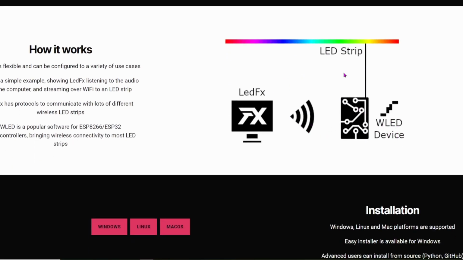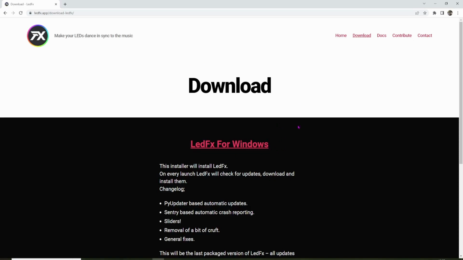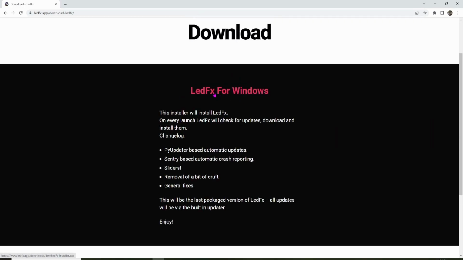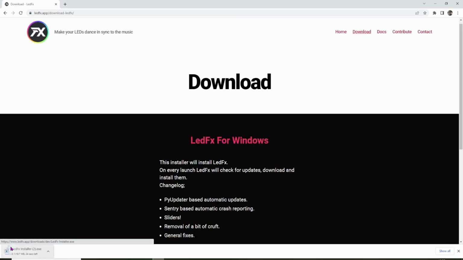So the WLED device will sync with the LEDFX, and here you can see the Windows, Linux, macOS installation files. Click on Windows. If you are using a Windows PC, it will redirect to the download section. Scroll down, and you can see LEDFX for Windows. You can see the Discord here. Click on LEDFX for Windows. It will download the file. I already downloaded the file here. Click on it.